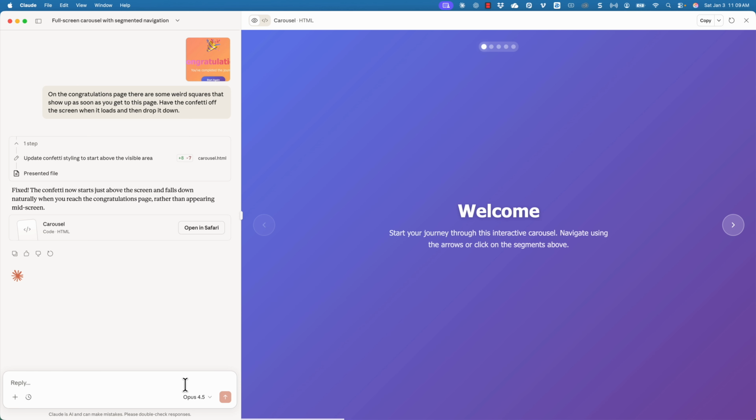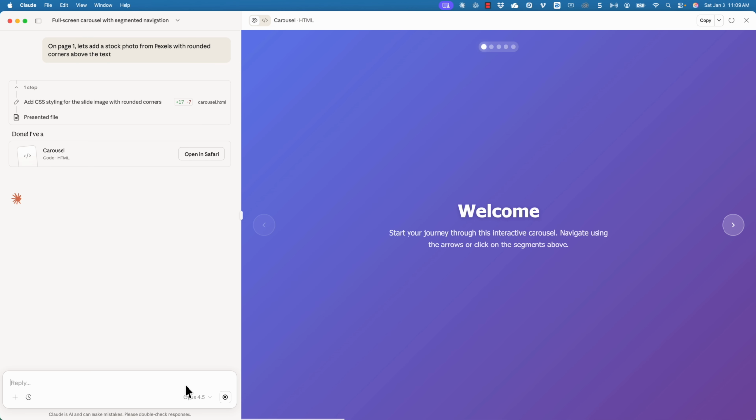video and so forth. So on page 1, let's add a stock photo from Pexels with rounded corners above the text. I just want to show you that you can start to add other elements here and not just have text. You can have other things. If you want to modify, instead of the dots, have dashes, you could do that as well. If you want to change the page navigation from being in the middle to the bottom, simply just ask it, move the page navigation to the bottom of the screen.